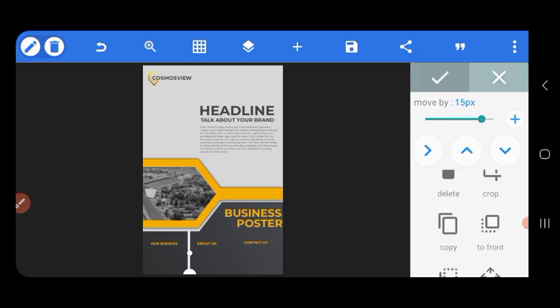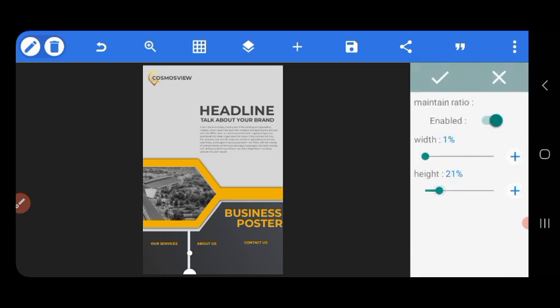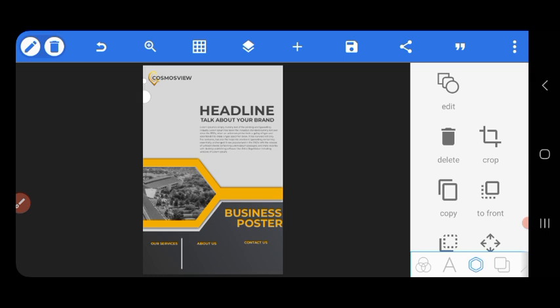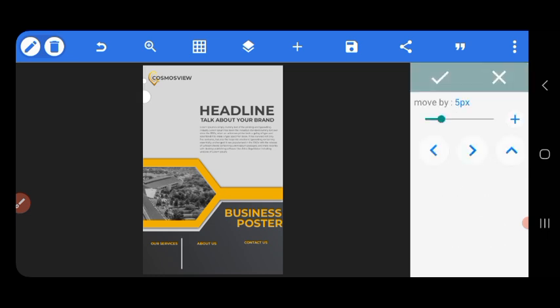Okay, it's looking too long, so I have to reduce the height. 15 is okay. Okay, and then I just have to duplicate this so I can use it on the others.